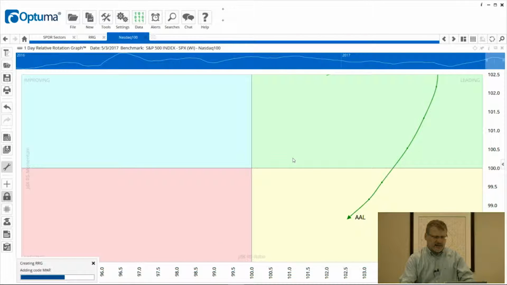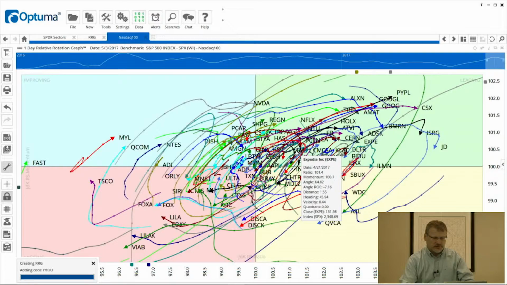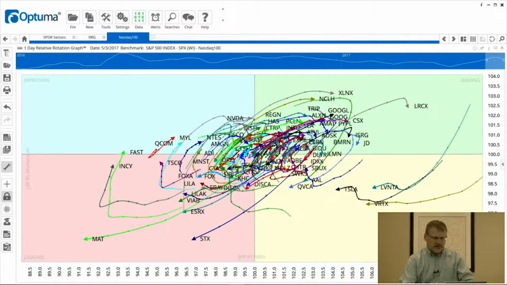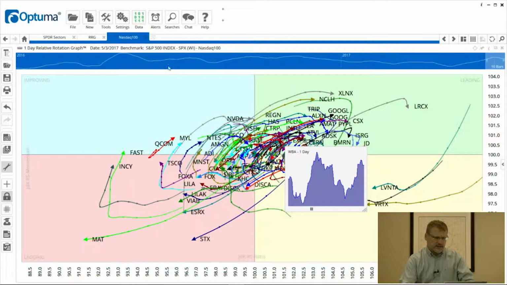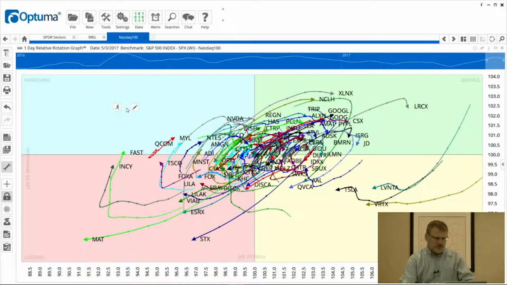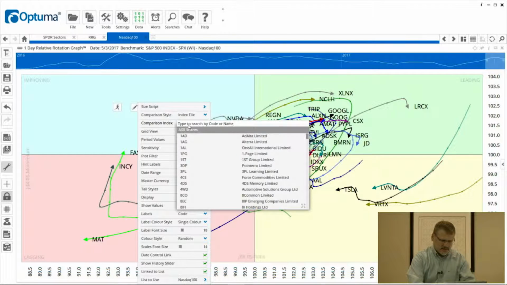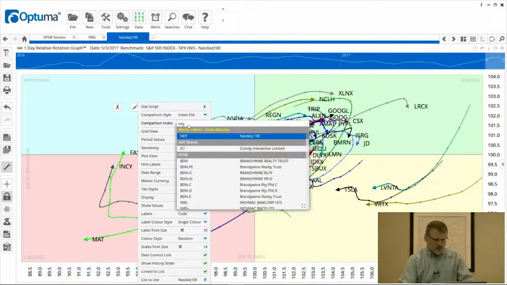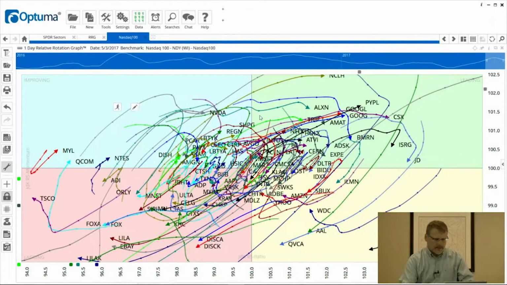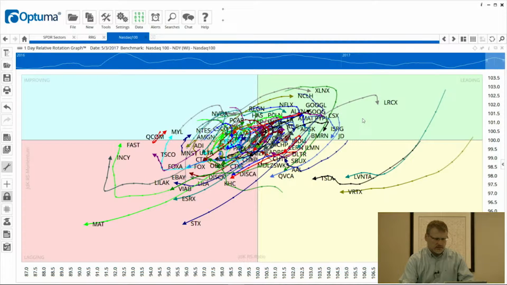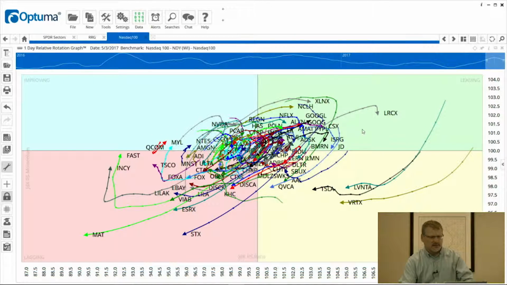So now that's adding all 100 symbols into the RRG, and again the benchmark is the SPX, but what I'm going to do is change that to the NASDAQ 100. So I think that's NDY is our symbol under world indices, and that's now the benchmark being calculated for those 100 constituents. Now you can see that's a bit of a mess.